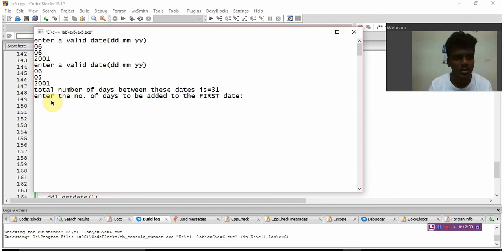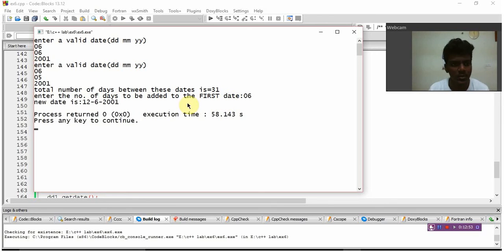Now it is also asking to enter the number of days to be added to the first date. Let's see, the first date is 6/6/2001, and I'll add another 6 days, so it becomes 12/6/2001. Yeah, my program is working perfectly, and thank you.